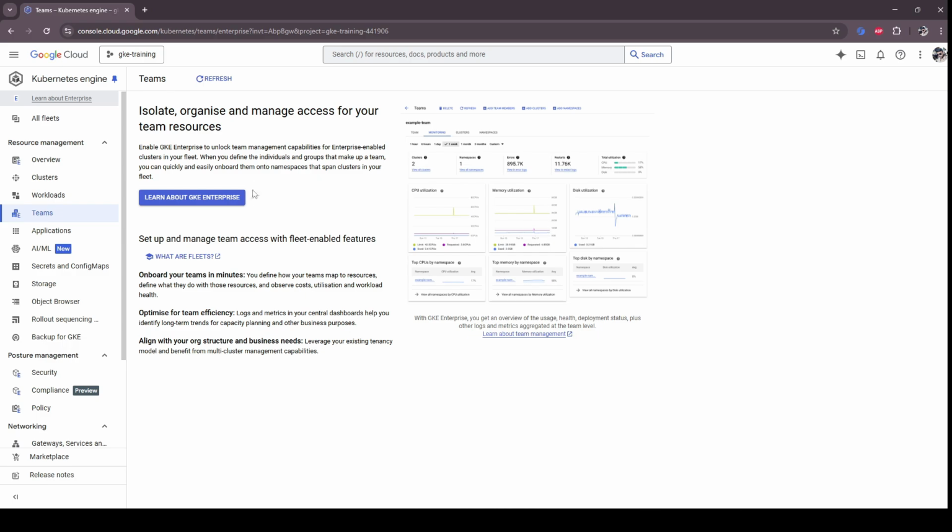Right now, we have not enabled enterprise, so this is disabled. You won't be able to see many details here. So we'll go through it in a separate video.